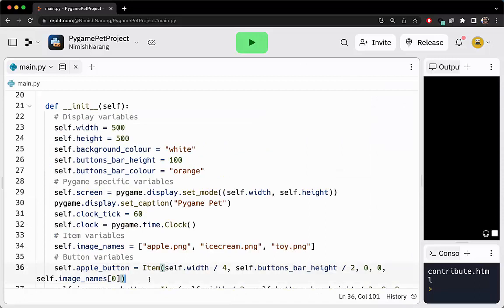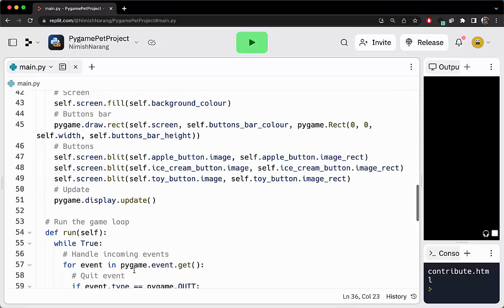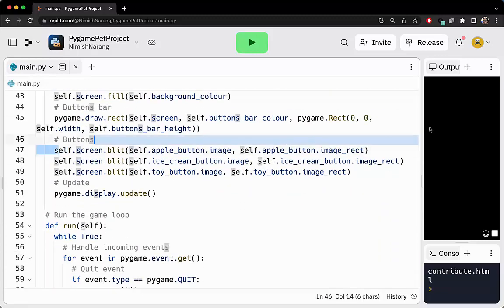Hello everyone and welcome back. This is our project implementation part 3C. If you remember at the end of part 3B, I gave you a bit of a challenge, and that was to essentially create two more item buttons. We created the first Apple button and drew it to the screen here and saw that indeed we are getting that nice Apple image projected onto our orange buttons bar.